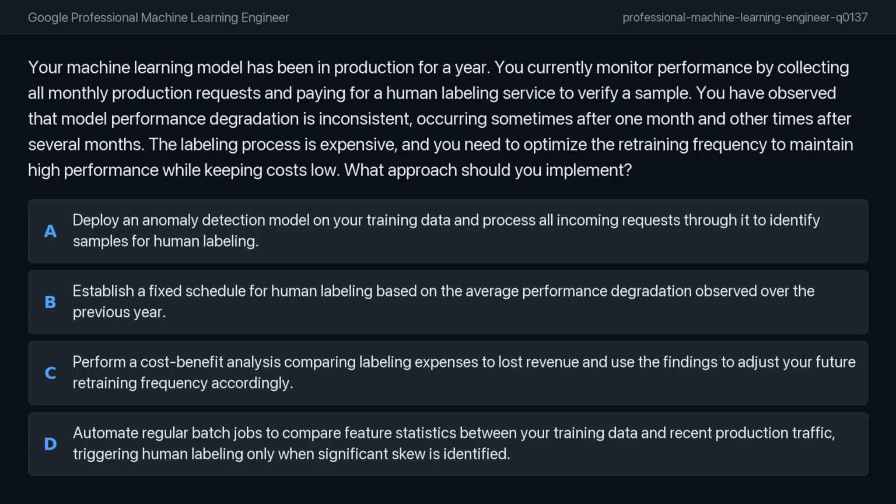A machine learning model has been in production for a year. Performance is monitored by collecting monthly requests and using an expensive human labeling service for a sample. You have observed that performance degradation is inconsistent, occurring at varying intervals. You need to optimize the retraining frequency to maintain high performance while keeping costs low. What approach should you implement?